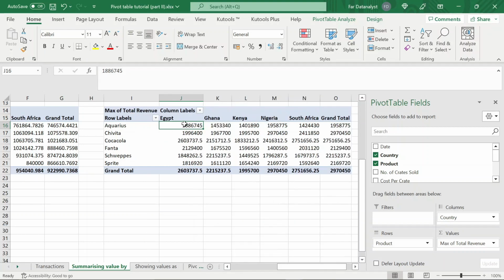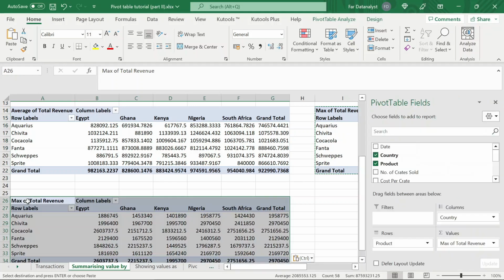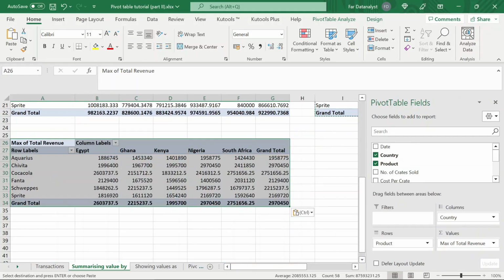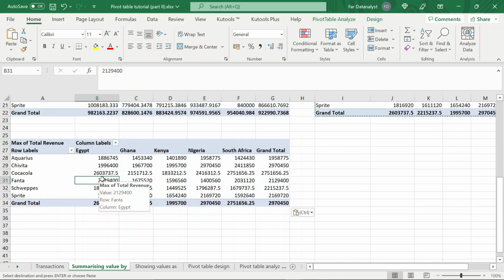Now you can see inside every transaction that has occurred for Aquarius in Egypt, this is the maximum amount of revenue that was generated at a particular point in time. Do not forget that why there are different transactions is because of the time. So Control C that and just paste somewhere around here. Right, you can decide to close this field list if at all you don't want to. Now I want to see the minimum cost incurred for every product in each country. Let me come again. Minimum cost incurred for every product in each country.